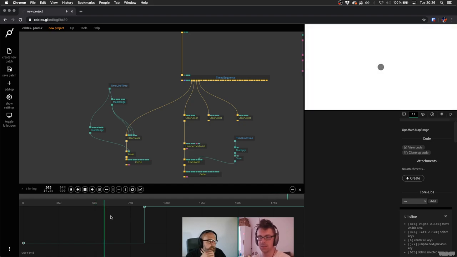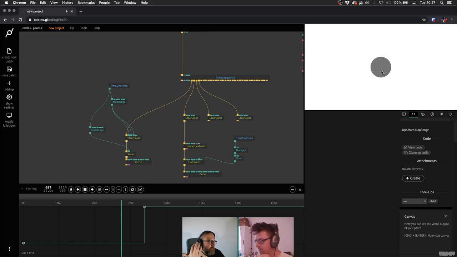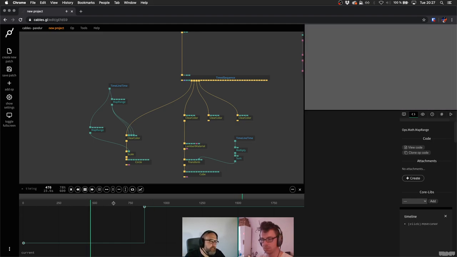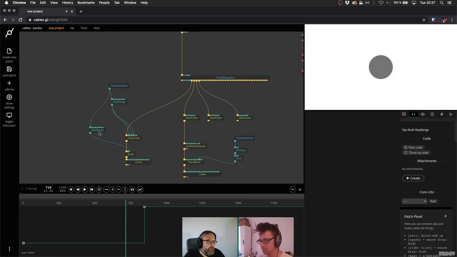Okay, so I just created this circle here, so it grows until we hit the first scene. So I want to just make it a bit bigger.